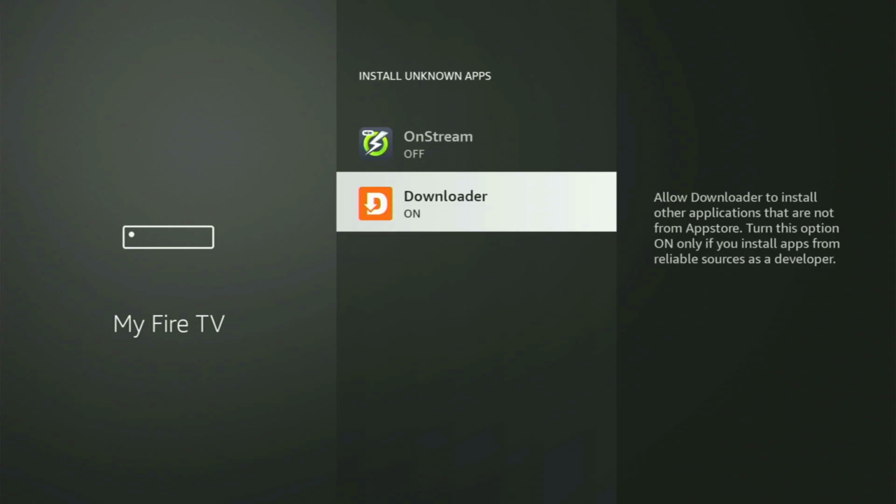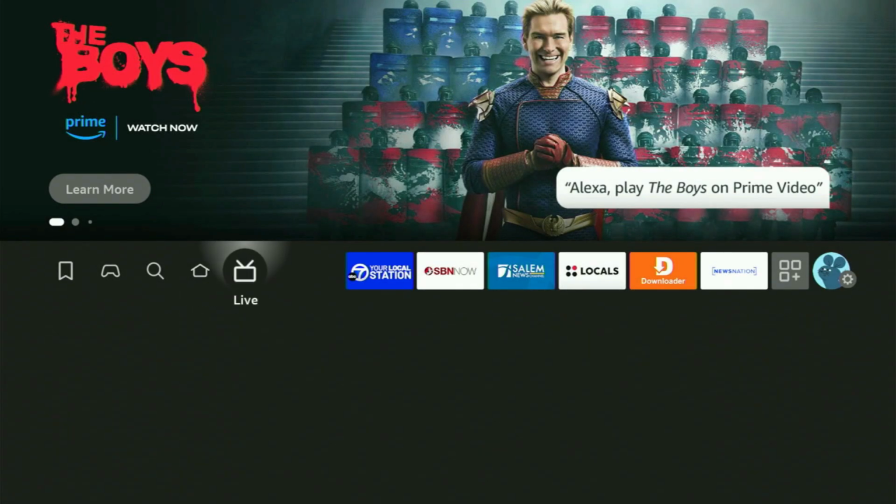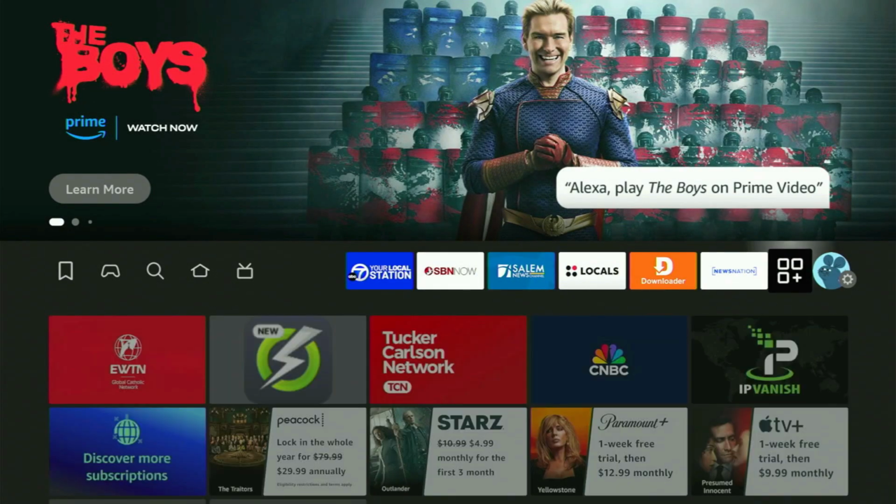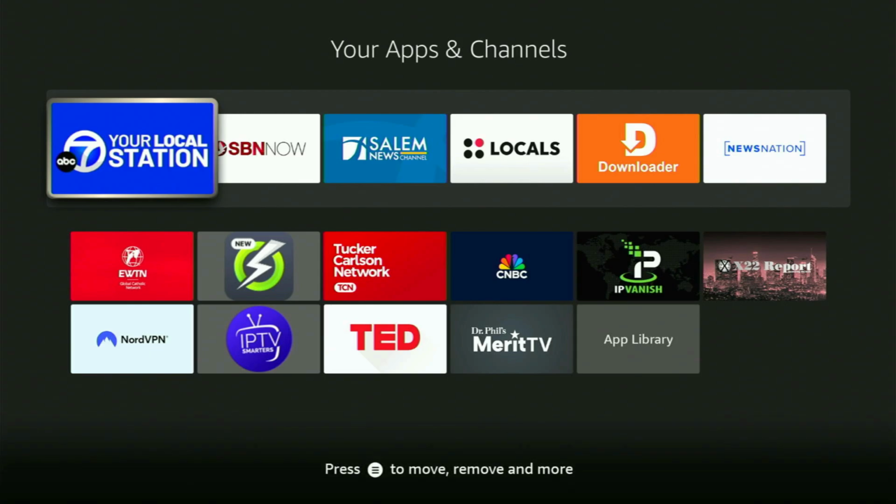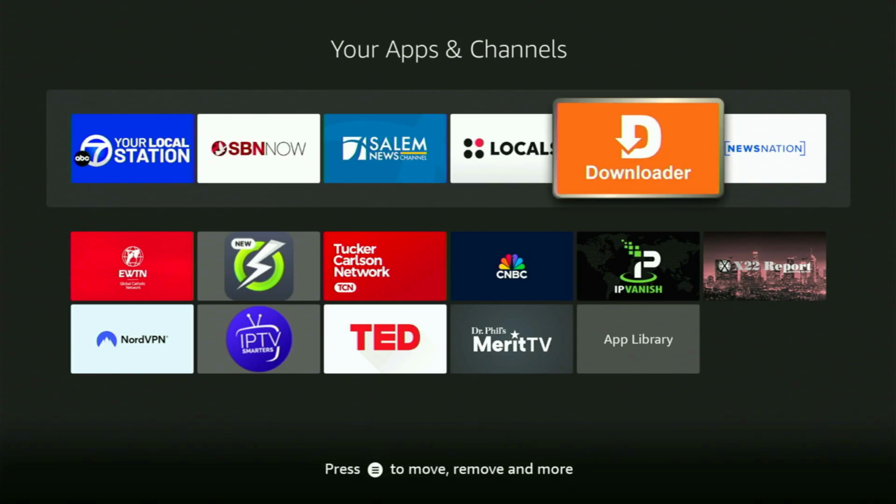And from here, all you have to do is locate Downloader and turn that option on. What it does is allow you to install other applications from the internet and not necessarily only those apps which are available in your official Amazon App Store by default. And that's exactly what we're going to do right now. So now, finally, let's go to the list of apps on your Fire TV stick. Here it is, we open it, and there's the Downloader, which is set up and ready to use on your Fire stick.